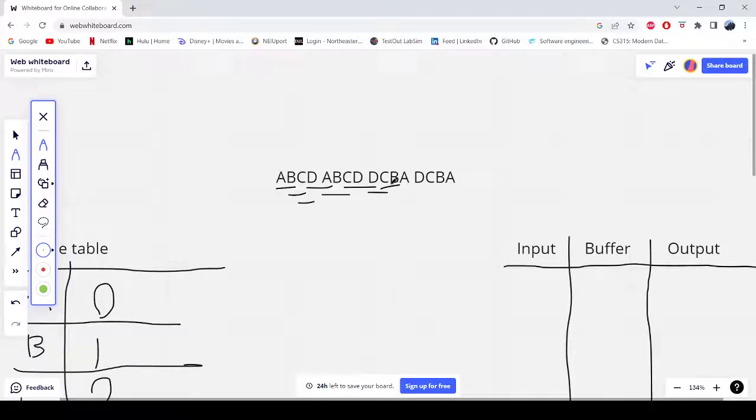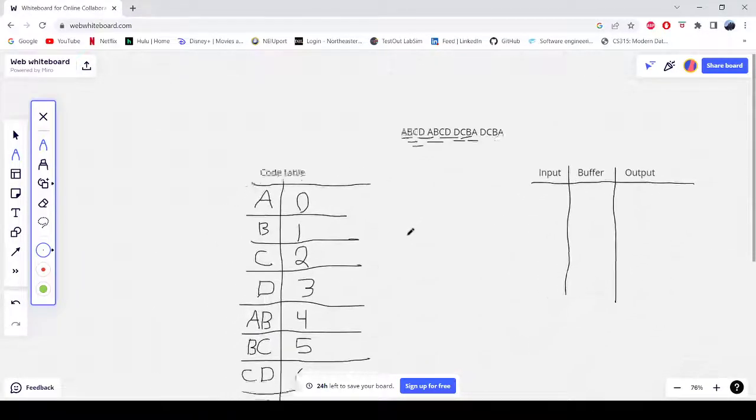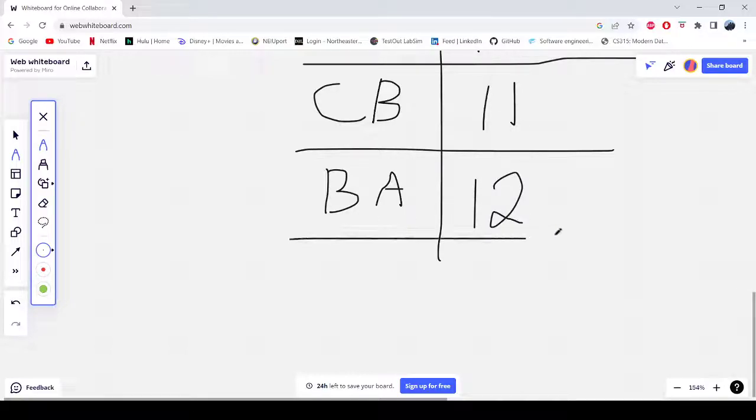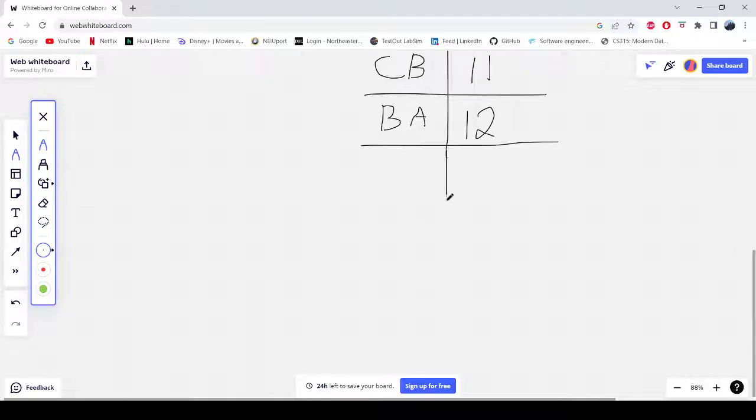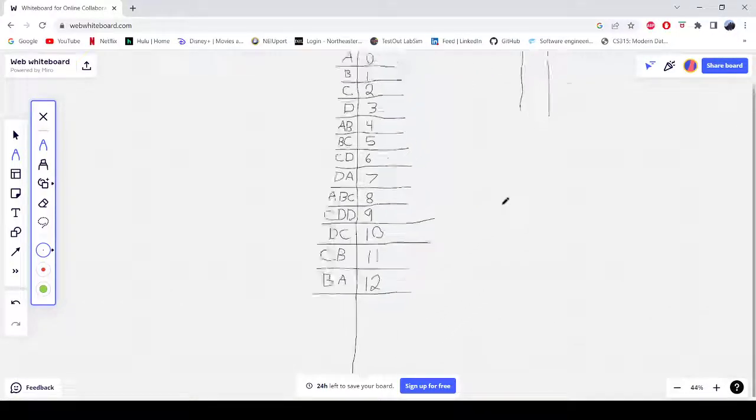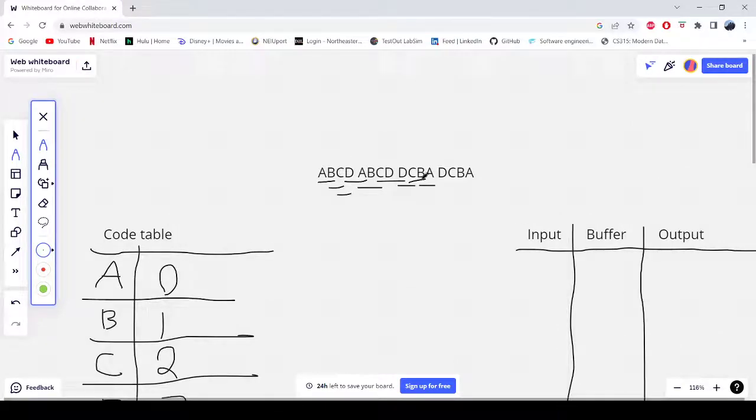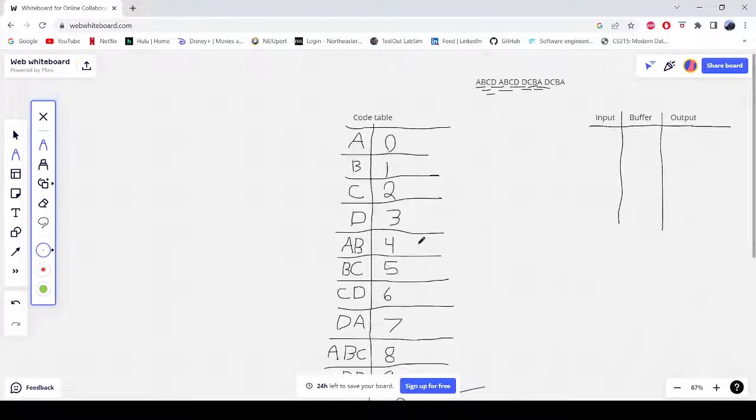All right, and now we're looking at BA. BA we do not have in the table, so let's go ahead and take BA. It's going to be the value 12. We still have a little bit more to evaluate, so I'm just going to keep extending my table. All right, so now we've got AD. I don't think we have AD in the table yet, so let's take that value.